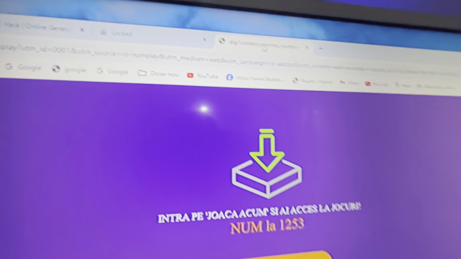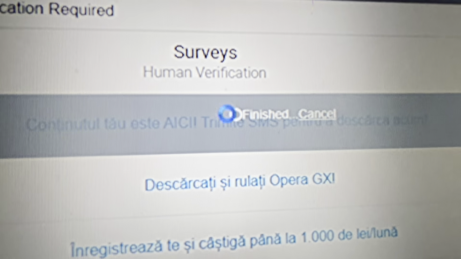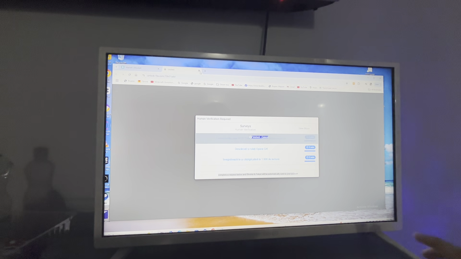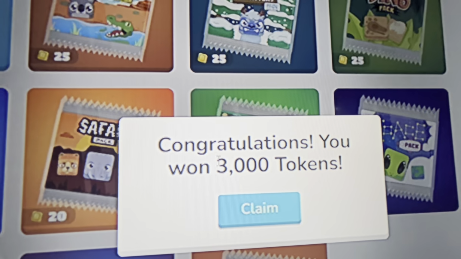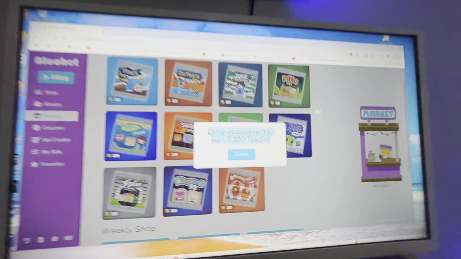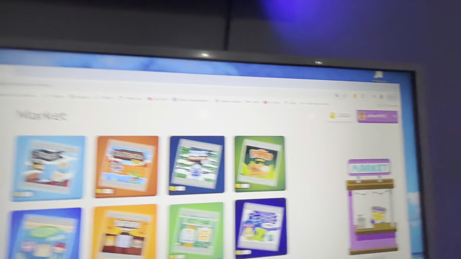Now I close this page, and as you can see on the human verification page, I received this notification. I received this message: finished. Now you can close the other tabs. It's finished. And as you can see on my Blooket page, I received this notification. Congratulations, you won 3000 tokens. So I press claim, and now I verify.